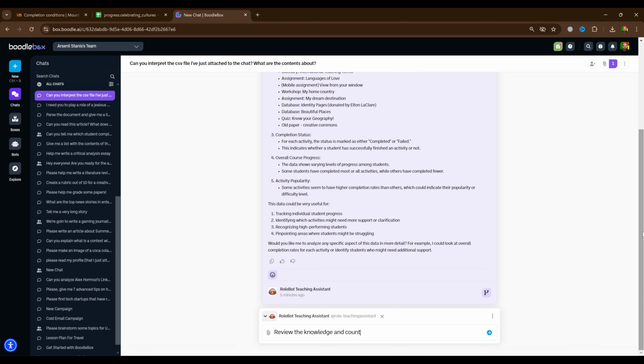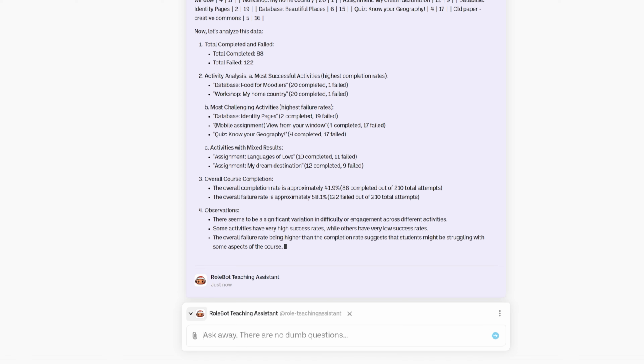In that case, write review knowledge at the end of your prompt and ask it a couple of specific questions about the contents of the table to make sure it's not hallucinating. For example, you can ask the teaching assistant bot to review the knowledge and count completed and failed statuses for all the students in the table and see if it's correct. Okay, it has created the table and we can see that the numbers actually correspond to the original table.